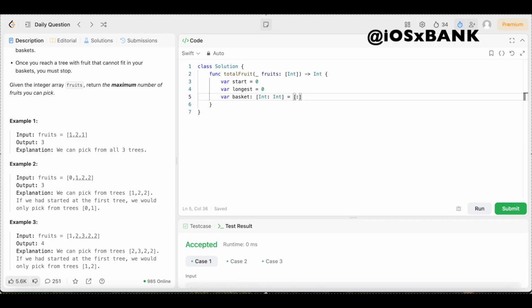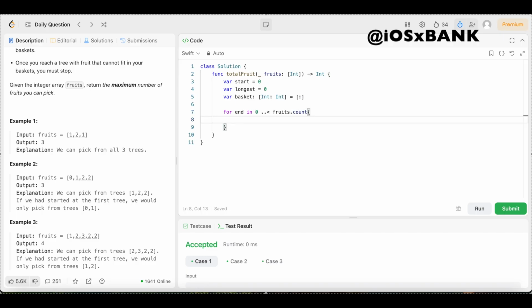Boom. Now we need to expand the sliding window by moving the end pointer. So for that, we're going to say for end in 0 ..< fruits.count. We're going to open up the brackets.